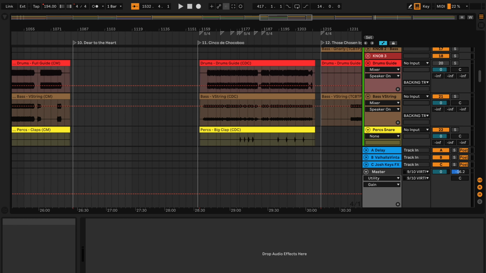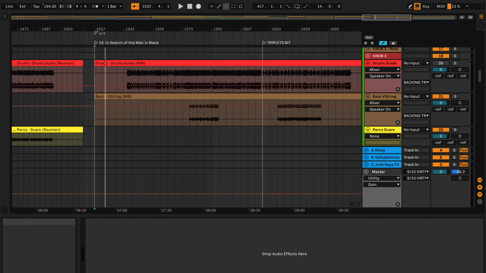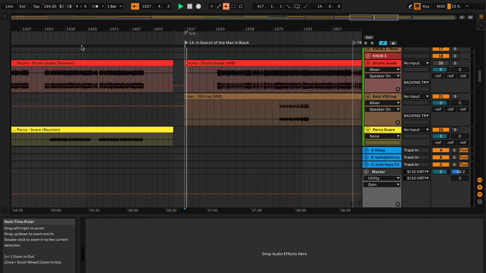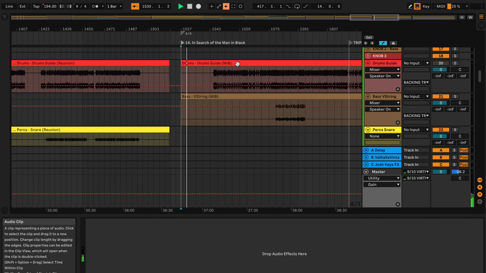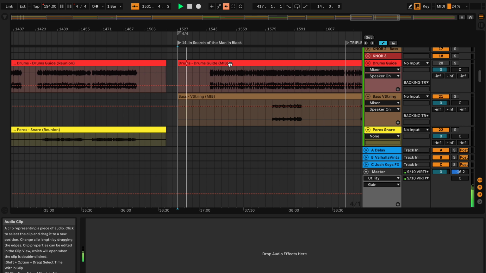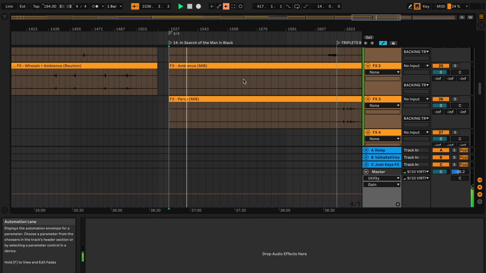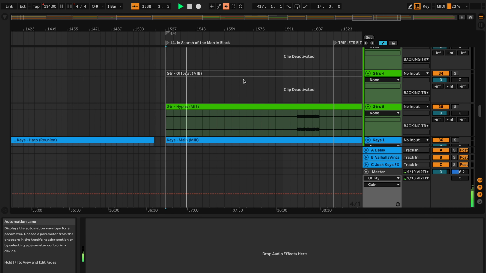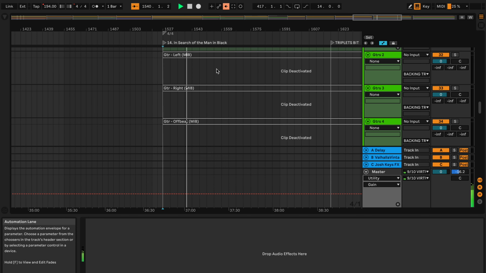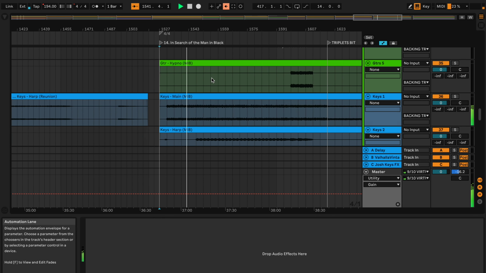If I go to In Search of the Man in Black, I'll give this a little playthrough, and I'm going to re-enable the drums. These are my guide drums programmed with Addictive Drums, but they're quite useful to have in here as a reference. I can just turn them on and off when I want to. So these are all the guitar tracks that are muted because I'm going to play them live.